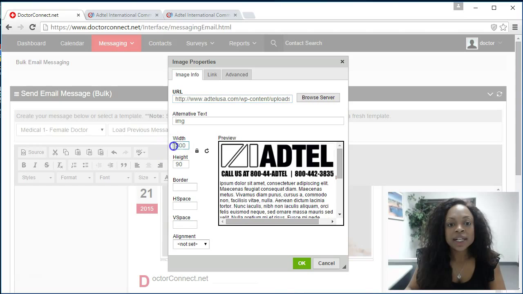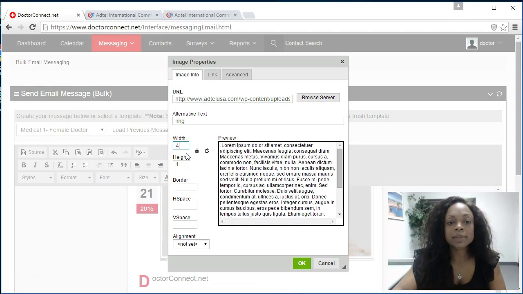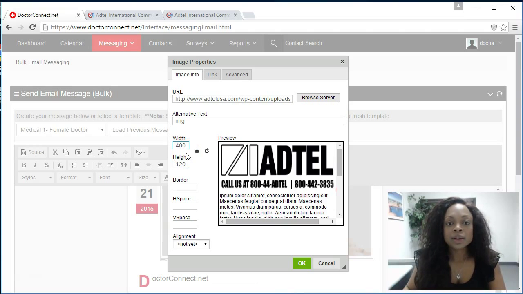If you would like to adjust the width of it, you can click here in the width, make it bigger, make it taller. If you want it to be smaller, something like a little added touch at the end of your signature, you can add pictures and things like that by simply adding the URL and making adjustments to the picture's width and height. So I'm going to make this a little bit bigger.